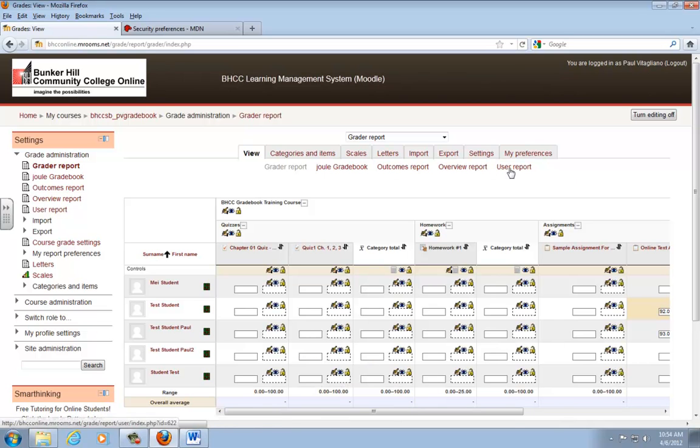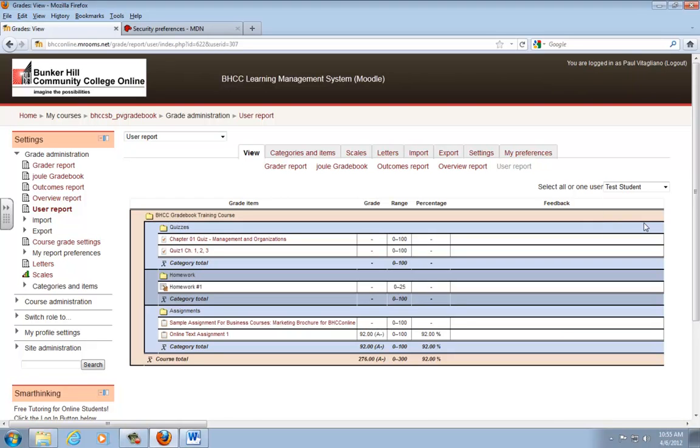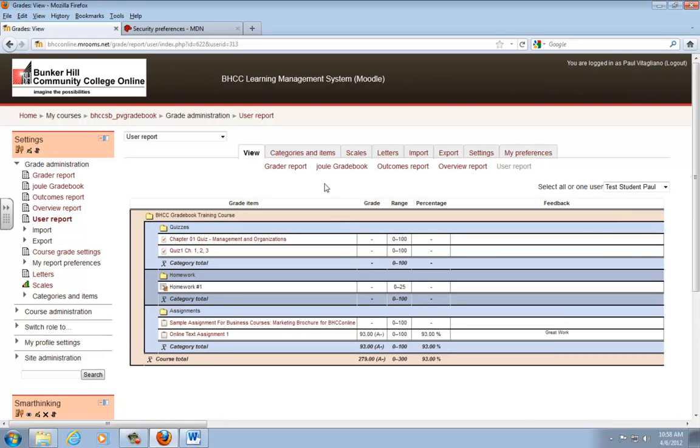And let's go to user report. In other words, pull out of this. Okay. That's stuck. There are ways in which you can modify so that you can see letters and percentages, which is nice too. Everybody does theirs differently.